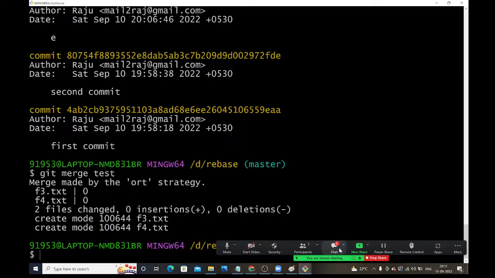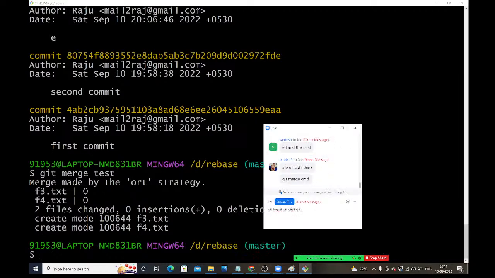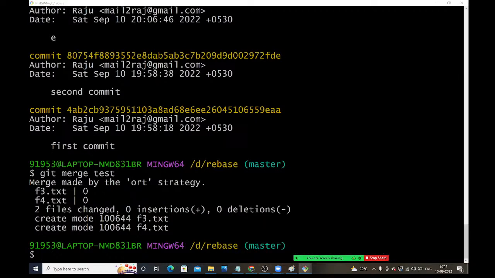Merging is done successfully. Git merge test branch. Now see the log, guys. Git log.